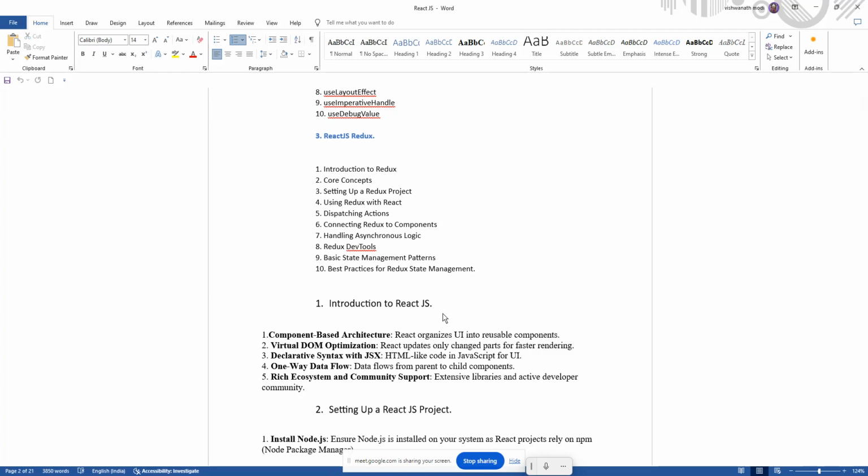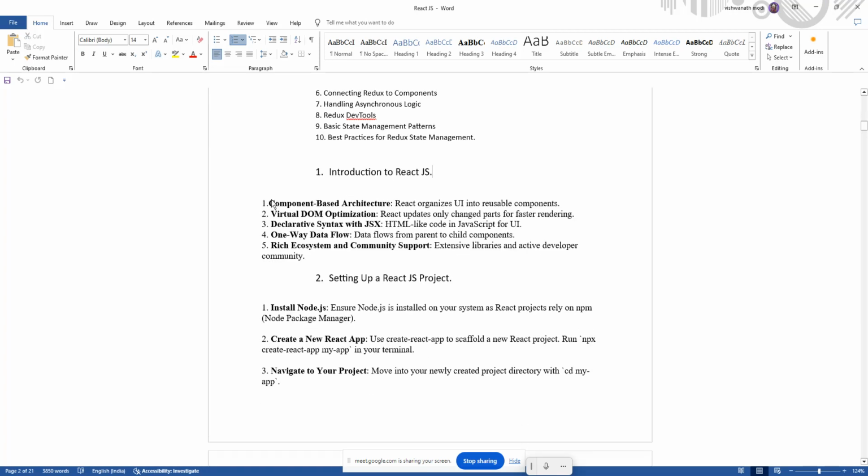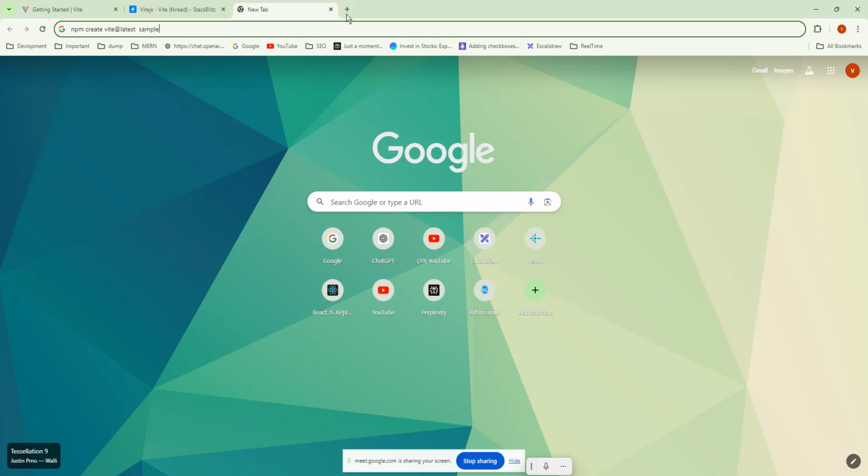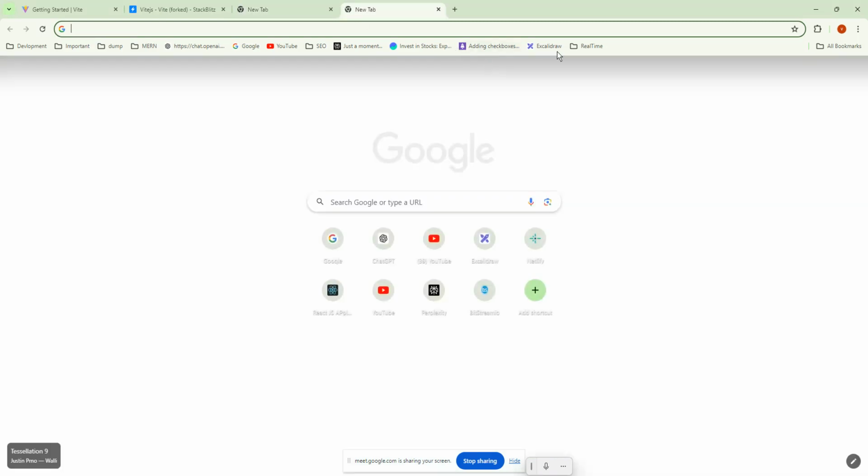Introduction to React.js. Why we need React.js and everything we have discussed in the last session. Anyhow, we are going with one more look. What is the introduction to React? It's a component-based architecture. So what is a component? Anyone? Okay, a component is a normal JavaScript function.